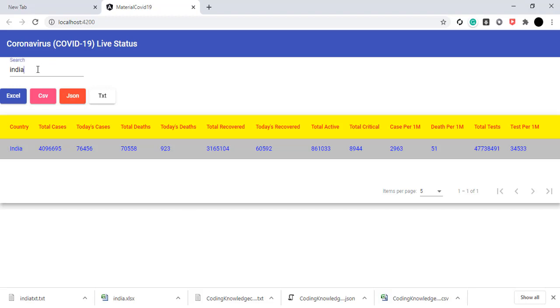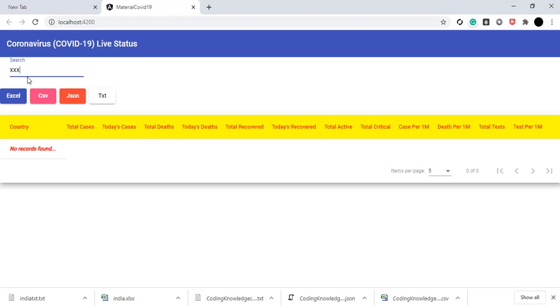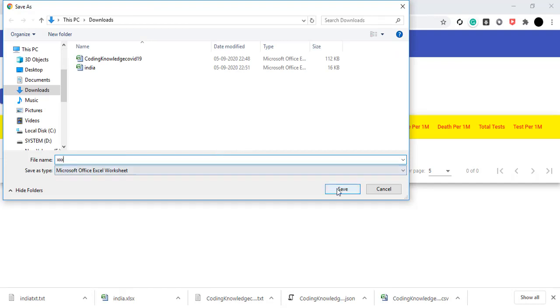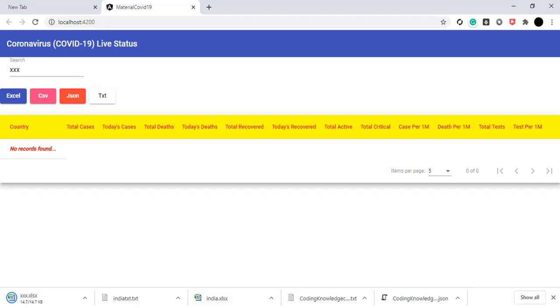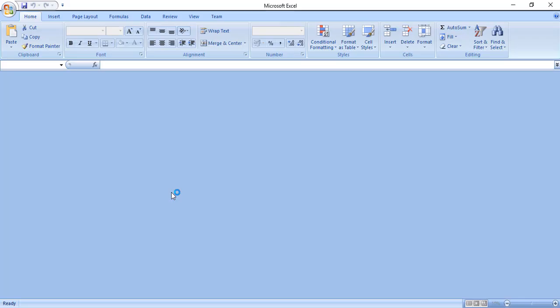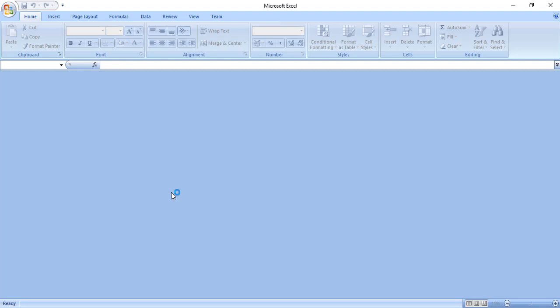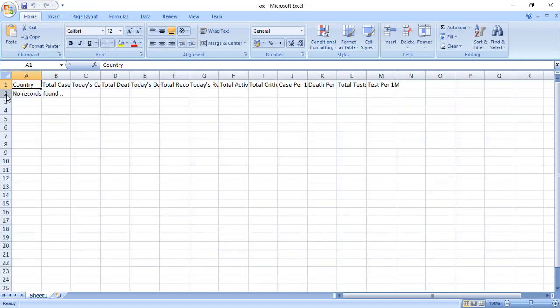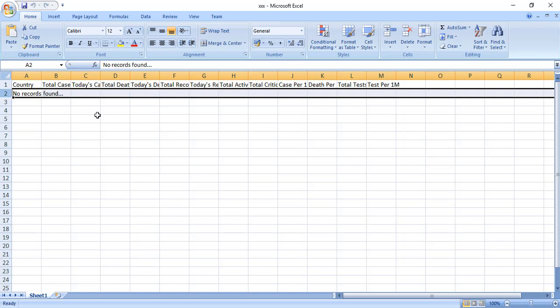Now if the data does not match or records are not found, I put here XXX. So I need to export this. Now I put XXX. So go to the download folder. It should show that no records found, because there is no data matching the data in our COVID-19 reports. Then the output should be as expected. See here, no data is found. It has already shown, and it is working as expected.